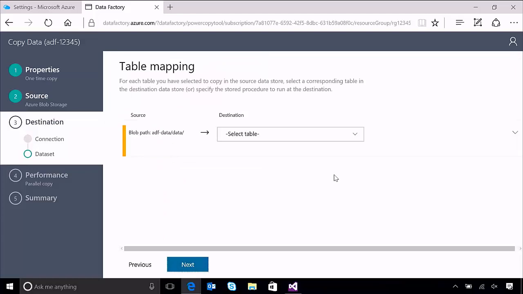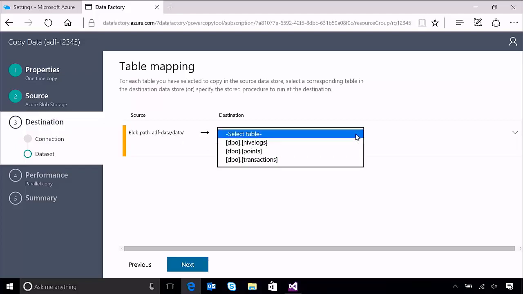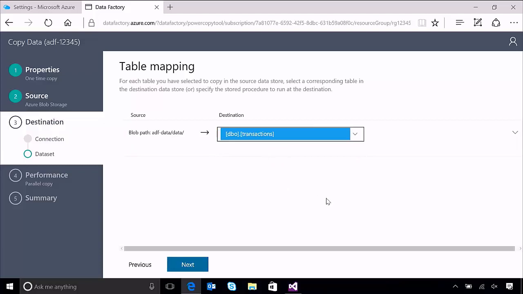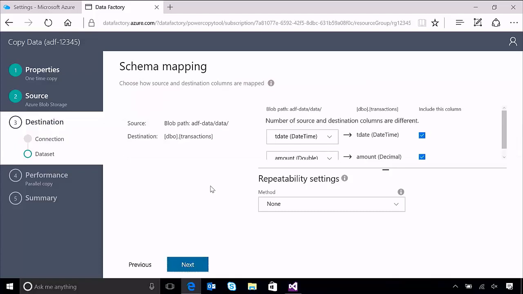So it's going to go and have a look, and it's mapping now the blob path, that data in my storage account, to a table in the database. So we choose the table. There's a number of tables to choose from. In this case, it's the transactions table that we looked at earlier, which is currently empty. And we'll just move to the next step.